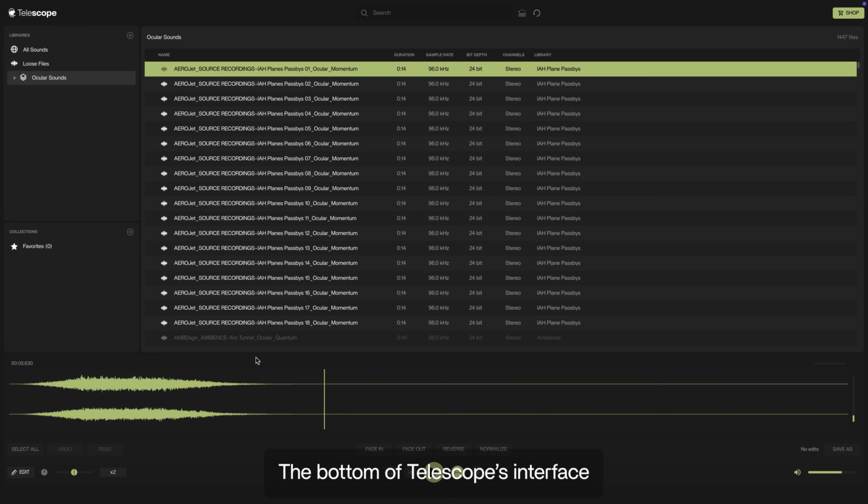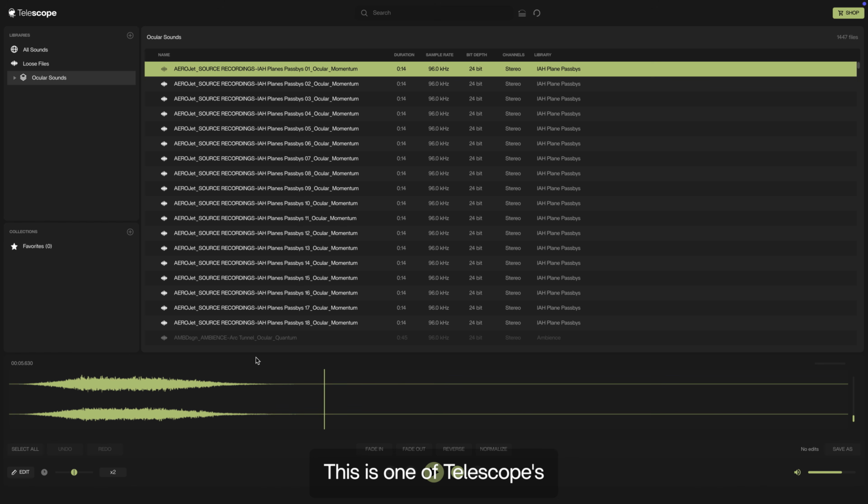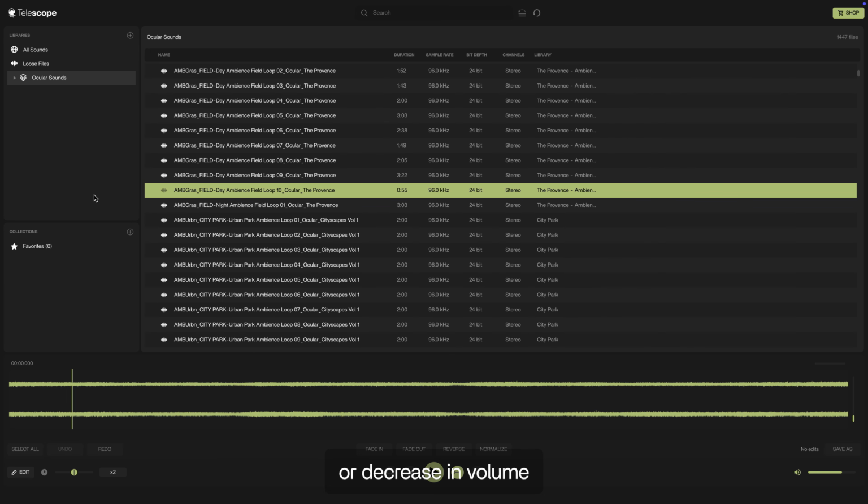The bottom of Telescope's interface is where the waveform preview is displayed, and here you'll find the edit bar, which allows us to quickly perform audio edits inside Telescope. This is one of Telescope's most powerful workflow features. The edit bar allows users to make fast, non-destructive edits without leaving Telescope, and these include fade in and fade out, reverse, and normalize. A fade is a gradual increase or decrease in volume at the beginning or end of a sound, and this is useful for making a sound appear or disappear more smoothly.